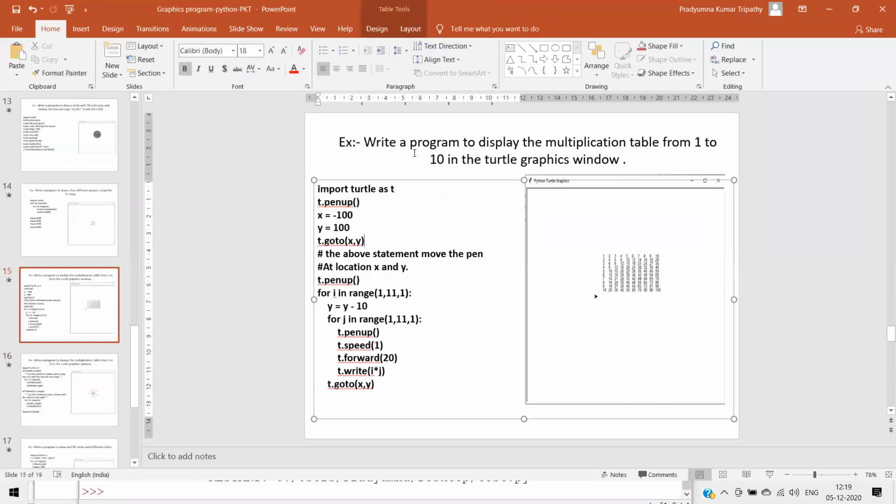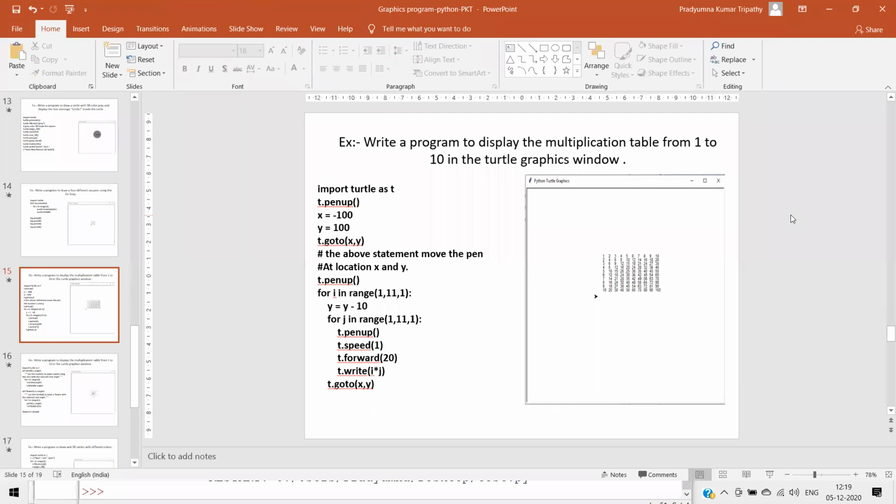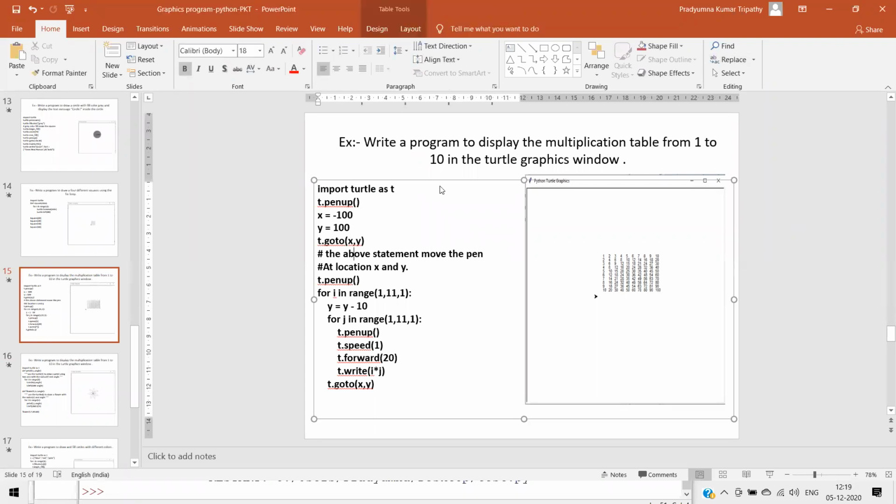This is an interesting one. Write a program to display the multiplication table from 1 to 10 in a turtle graphics window. What is our objective? I want to print the 1 to 10 table. Right? This is an example I have taken from the internet.